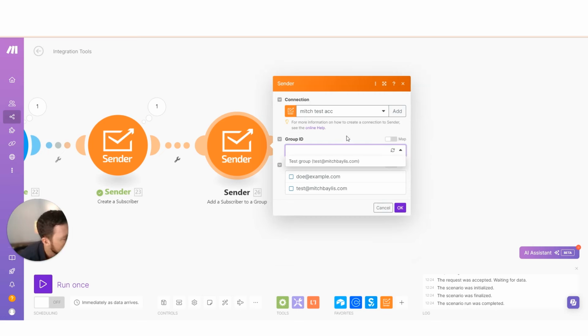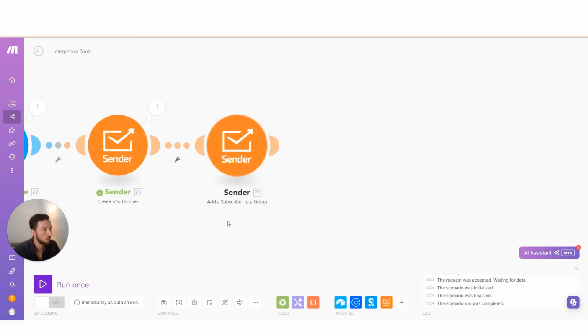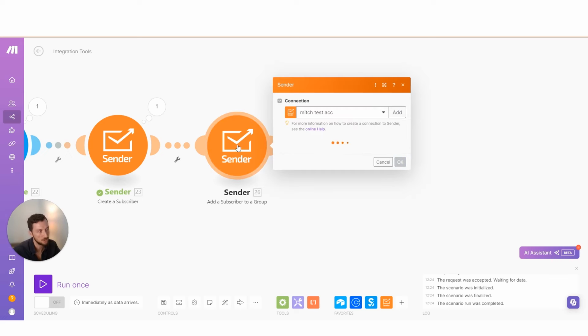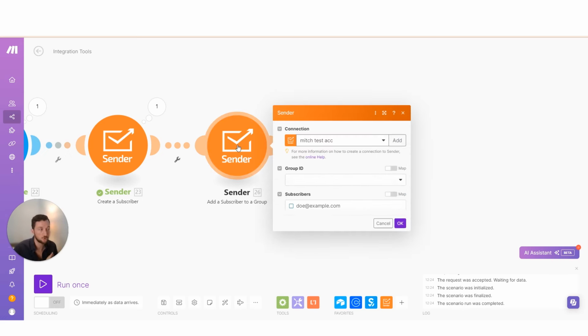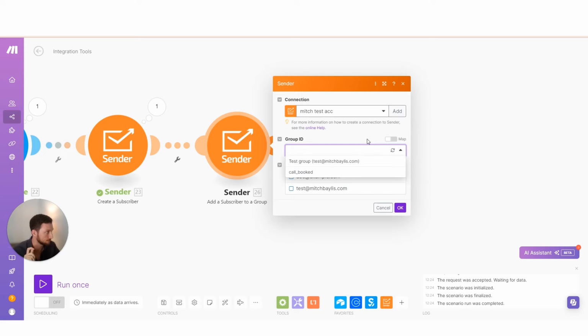Then we can come back over here and select from our groups. Now you'll see here that our call booked group does not exist in the drop-down list. We could get that by refreshing, which would mean clicking out of the module and then clicking back in. We could also click on the refresh button within the dropdown, and that means it just does that one call for that one dropdown to get the latest data. So I'll select call booked here.